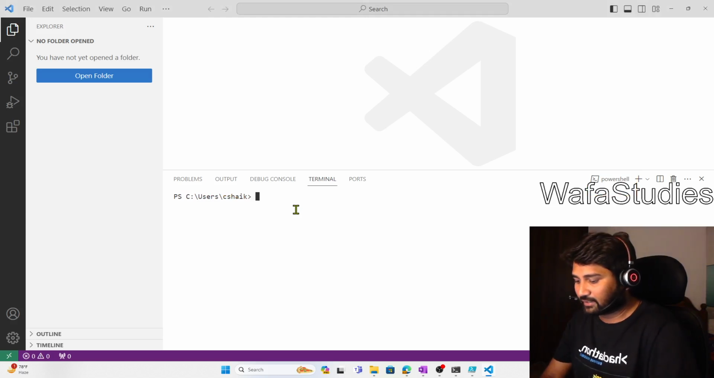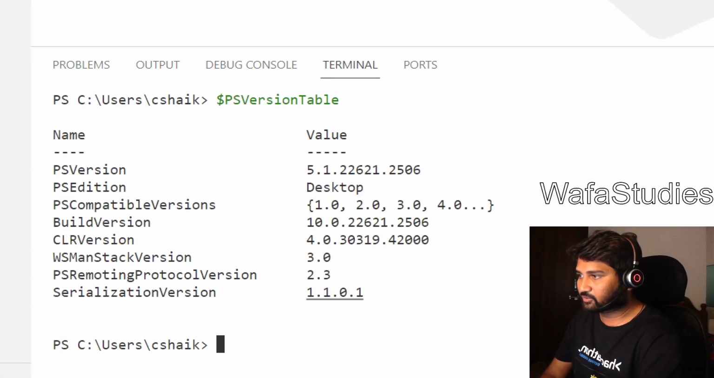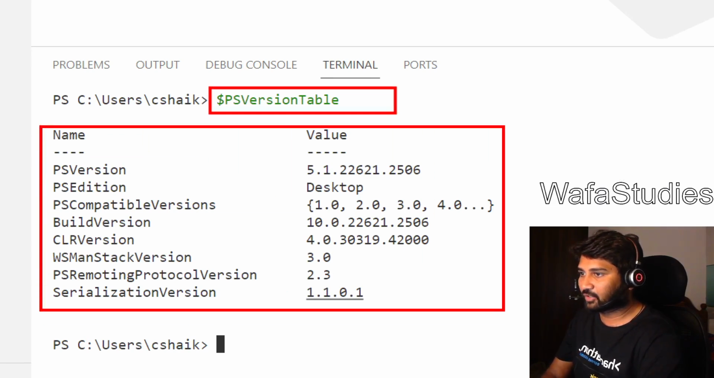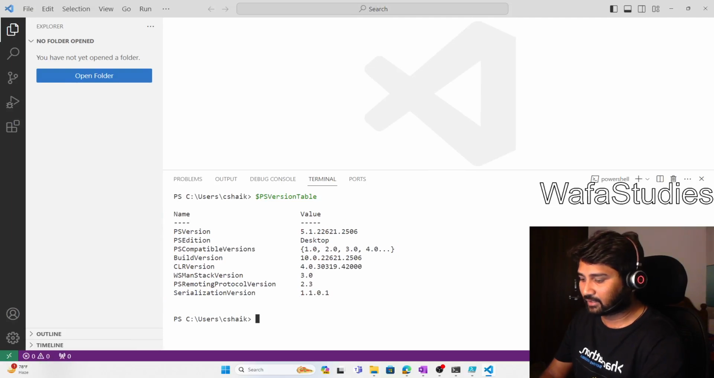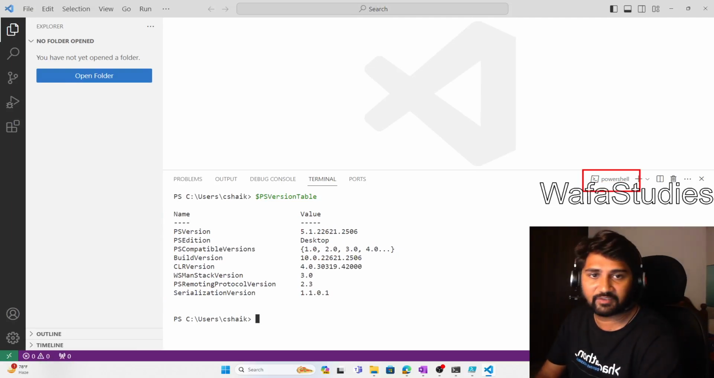So now here I can execute the same $PSVersionTable, and when I hit enter, you can clearly observe a similar kind of output. So I executed a command and I am getting the output also. And how is this magic happening? Because this terminal, whatever you opened right now, is on the PowerShell only. That means the PowerShell console is accessible in Visual Studio Code directly if you install it in your system.